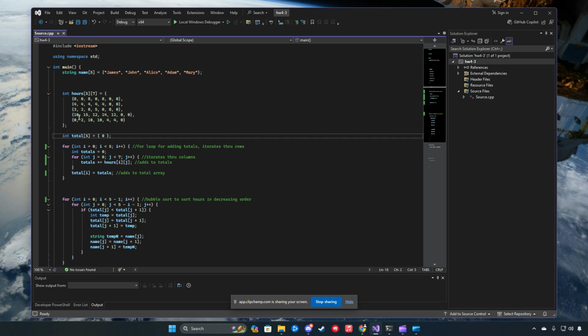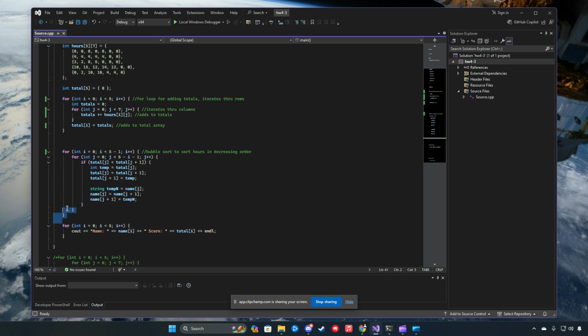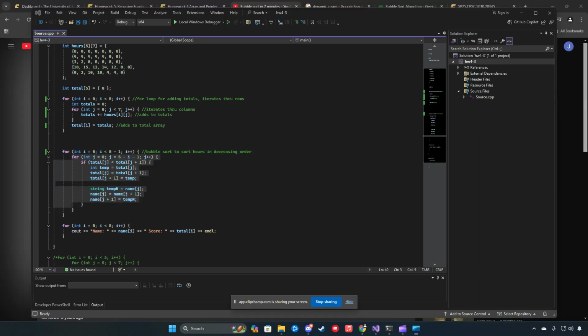So after incrementing through the entire 2D array, we have all the totals. So we have everything we need to eventually sort this totals array right here, which is done right here. To sort these arrays, I just use the bubble sort again.